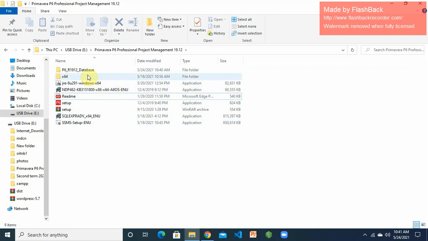So P6 actually supports two types of database engines. One is Oracle, and the second is SQL Server. This installation will be focused on SQL Server installation, and then we'll have another separate installation for the Oracle.